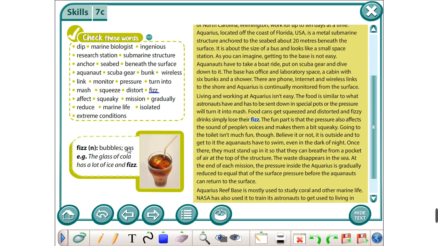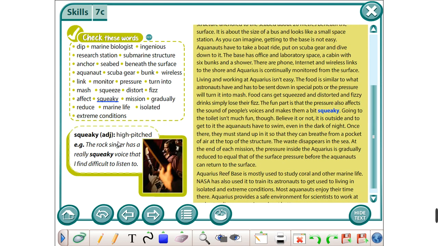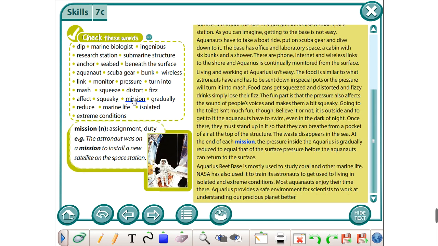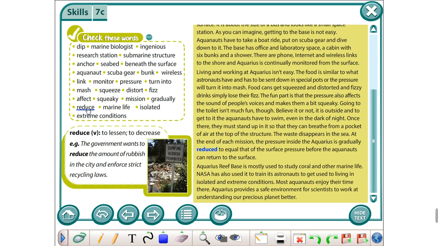Fizz. Bubbles of gas. Affect. To change or have an effect on something. Squeaky. High pitched. Mission. Assignment. Duty. Gradually. Little by little. Reduce. To lessen. To decrease.